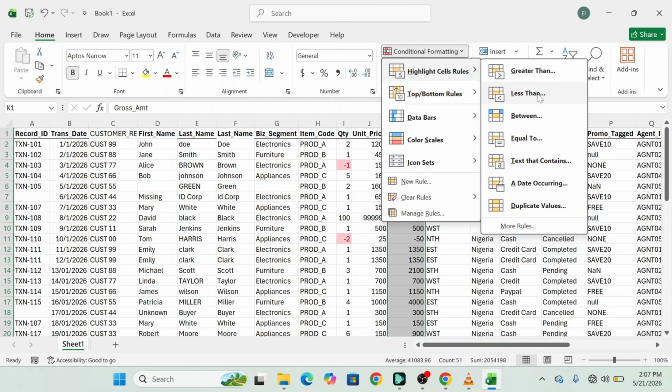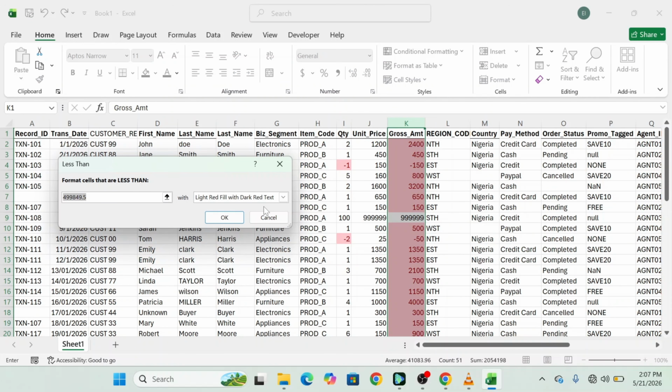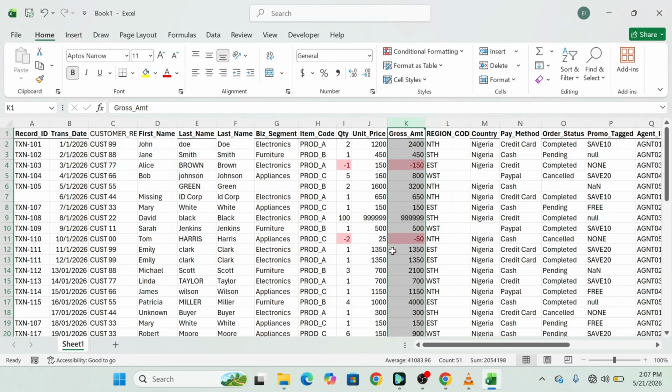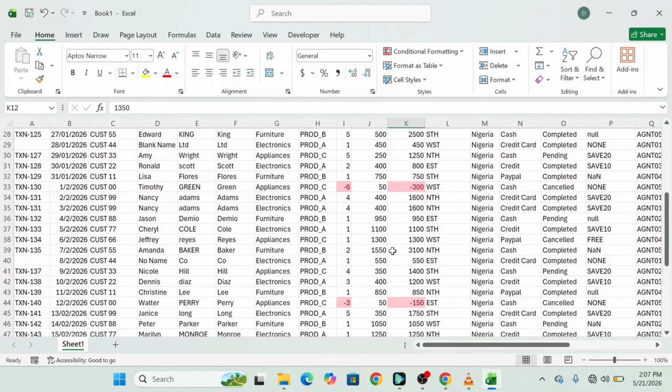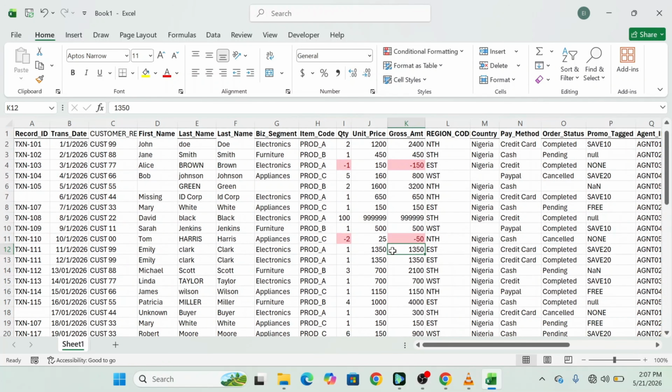Alt-HL takes us to the highlight cell rules. You say you want anyone less than 0 to be replaced with a light red. So now automatically this is how it is, because this is how it's supposed to be. So this is the fourth Excel shortcut I just showed you.